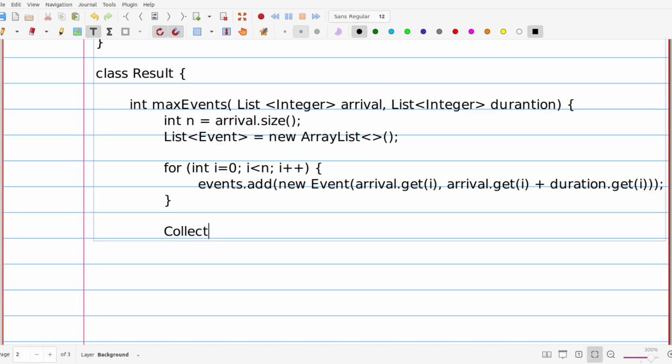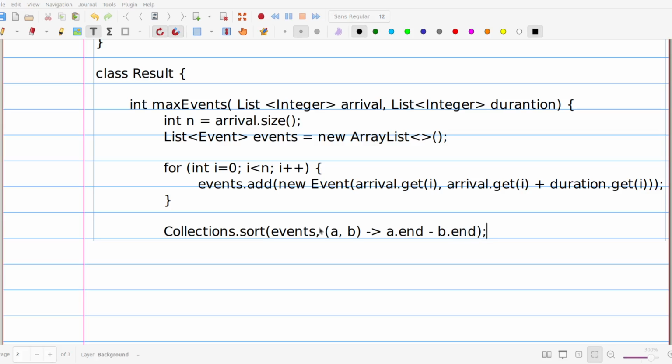Now we're gonna sort them. Collections.sort, we're giving it events. Made a mistake here. Events, and then the lambda is a and b, and we're just gonna compare a.end minus b.end.